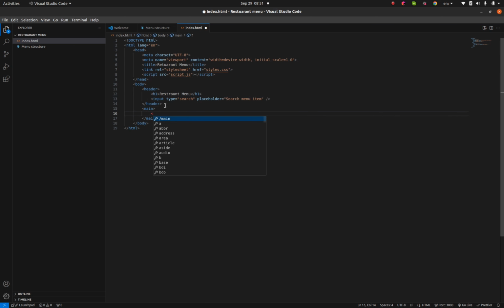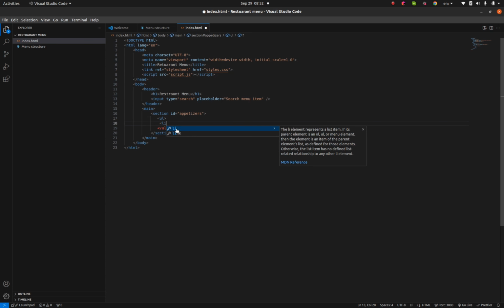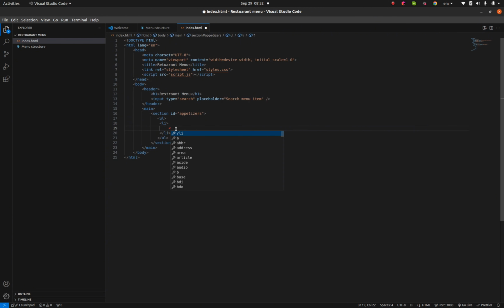And inside the main we have the first section with ID, say, appetizers. Inside the section we have a UL since we don't really care about the order of the list. And then we have our various list items. So inside each list item now we have an H3.